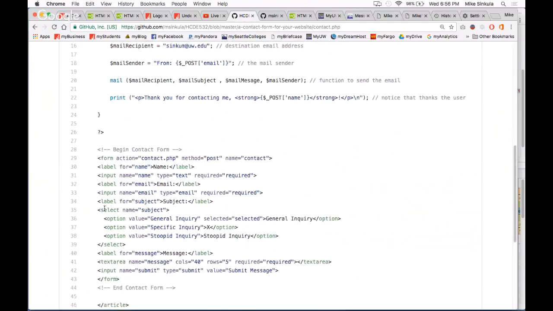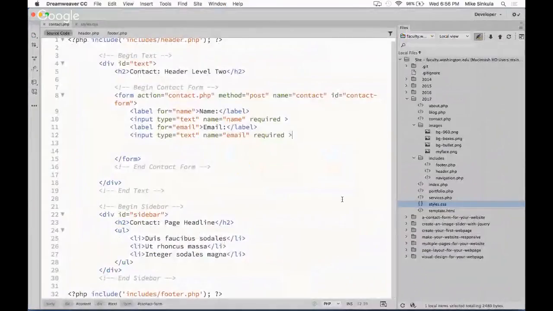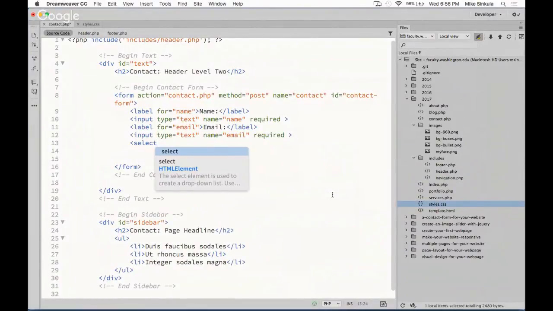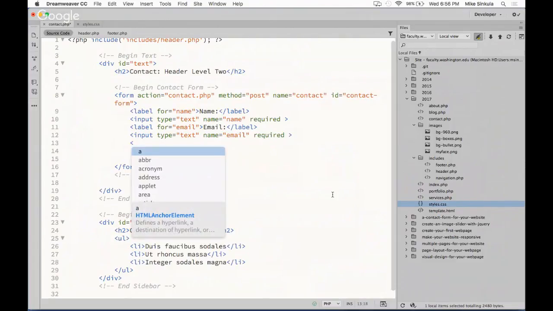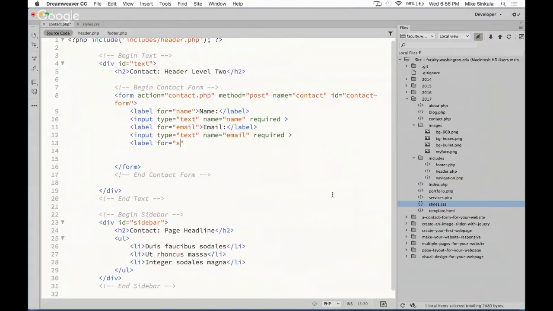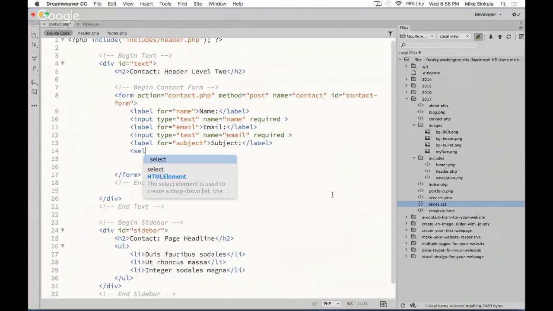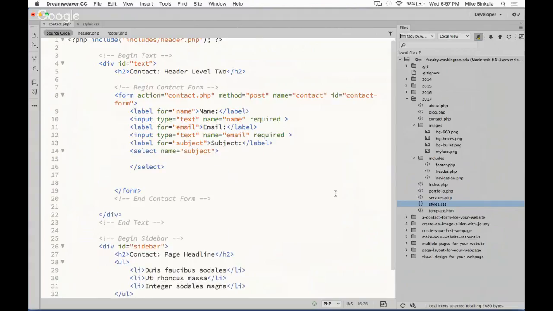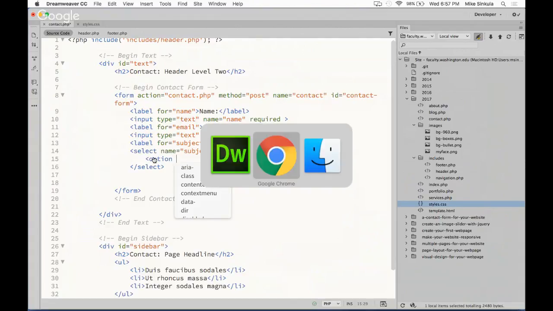Okay. So if we did a radio input, we would have to do the same thing. So select, whoops, I forgot my label. Label for subject, subject, label, select menu, name subject, and do a closing select, because we then need inside here options.